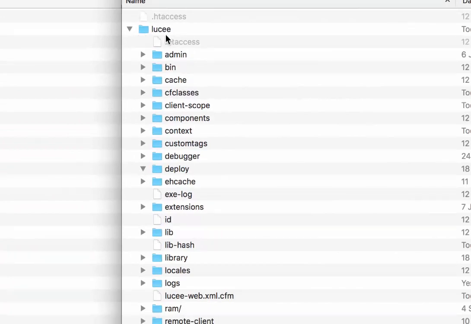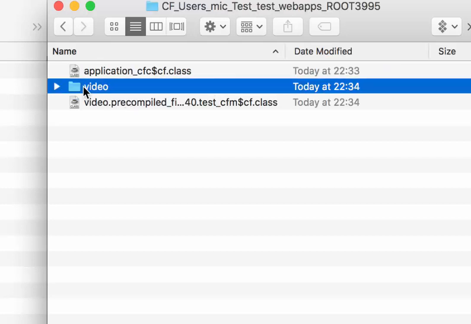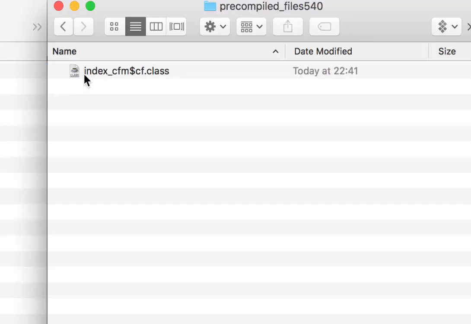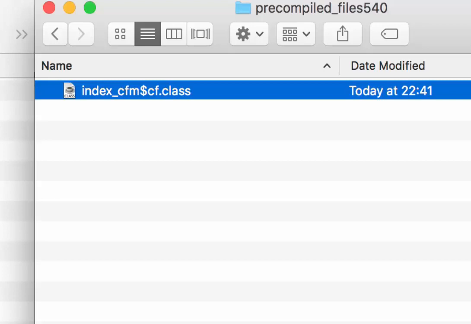There you see the folder Lucee. Inside that folder you find the folder cfclasses. In that folder, for every mapping you have, there is a folder. In that case we are in video precompiled files. We see that here is the folder for that mapping. I go in there, we have video precompiled files. So there is the class file created for that index.cfm.